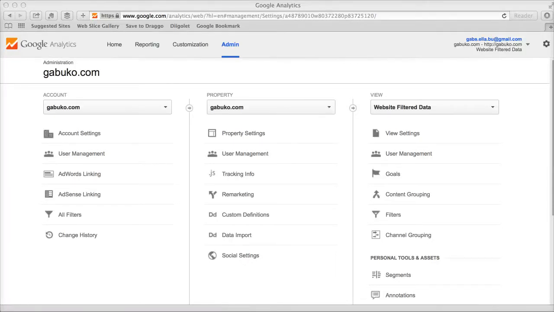I'm going to show you how to filter out your own IP address from Google Analytics so that your behavior on your own website does not skew the data.